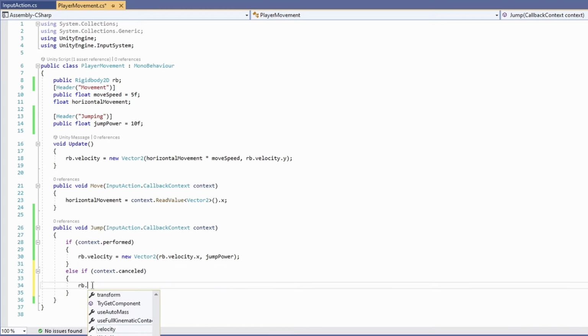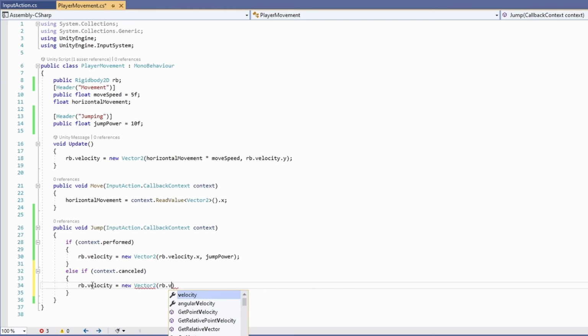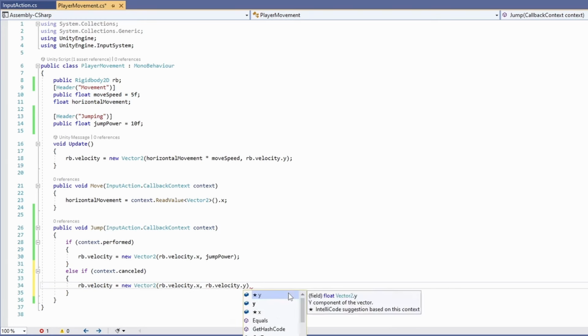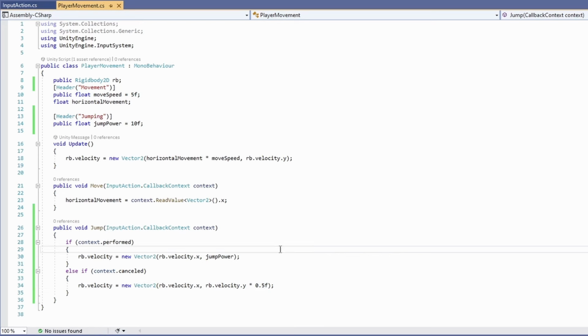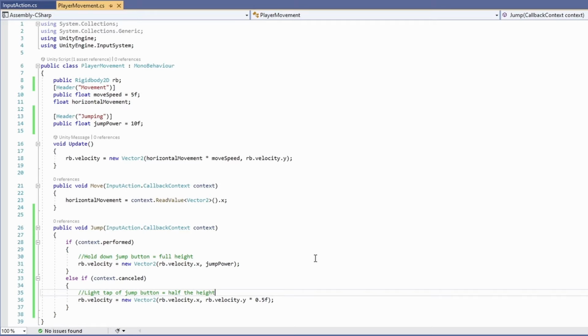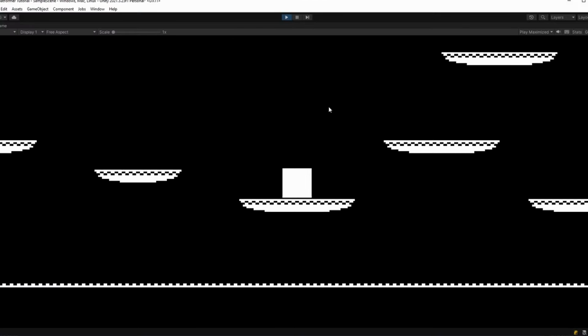Then we can set our rigid body velocity equal a new Vector2, pass in our rigid body velocity x, and instead of jump power, we'll set it to our rigid body's current velocity.y times 0.5. So basically, if we hold down our jump button, it'll be the full height of our jump power. Else if we do a light tap at the jump button, it'll be half the height, or just a small little hop. So if I do a light tap, it's small, and if I hold down, it's big.